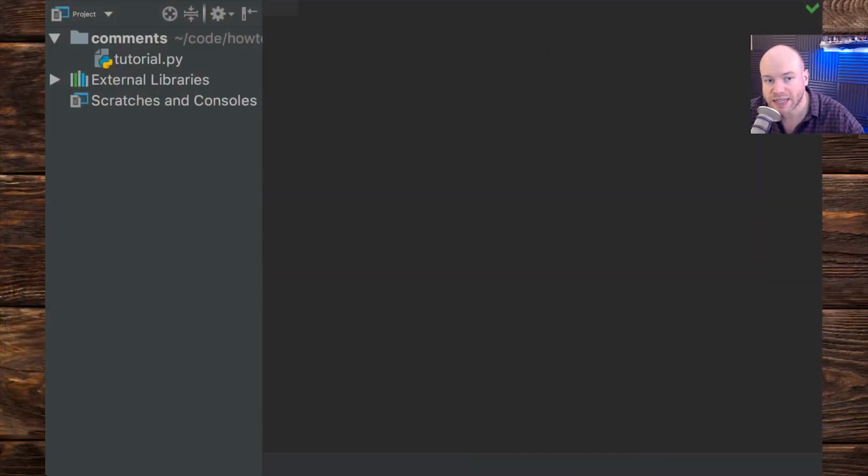So we're not going to be going through the command line today. If I go into the tutorial, you can see that this is the IDE that I have. We've got a comments folder, and that is in the GitHub repository. I'll put a link to this in the description down below. I've just created a simple Python file called tutorial.py. So this is our Python file, and we're going to talk through how to actually add comments to this file.